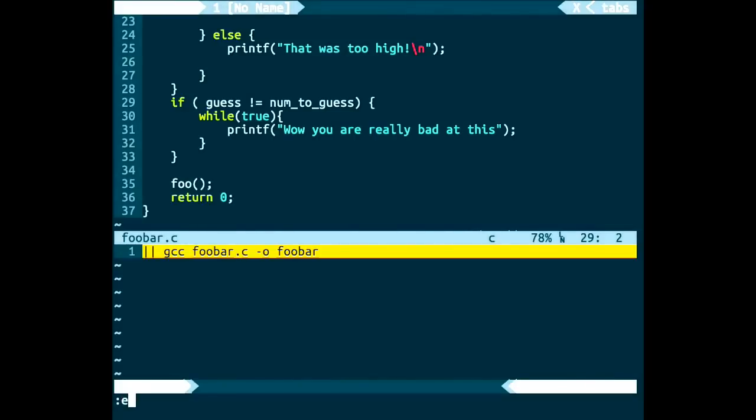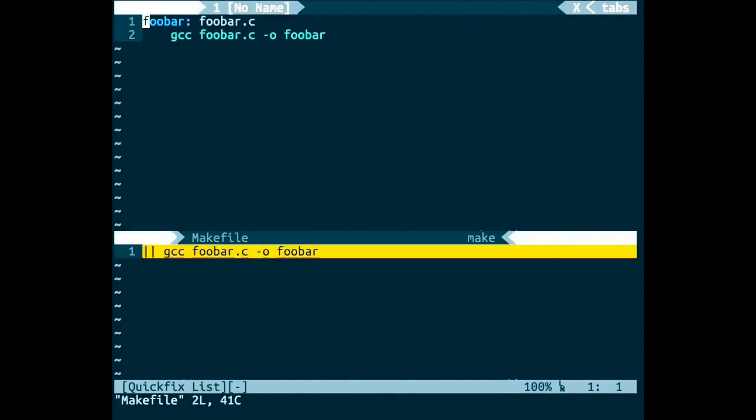I said I was going to show you that makefile, so I'll go ahead and show you the makefile. Pretty simple. If I was thinking about this a little bit more, I probably would have thrown a make test in there. That way I could have just done make test. Actually, let's go ahead and do that, and have test depend on foobar.